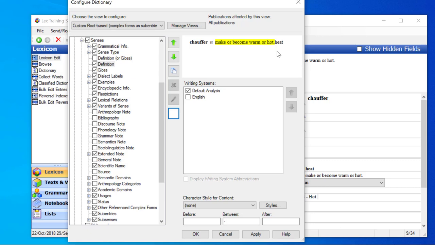Now normally, if there's a definition, that's what you're going to want, and if it's not filled in, then you want to fall back to the gloss field. And so that is what this node is for, definition or gloss. So let me untick both of these specific fields, and I'm going to tick this node that is the fallback node. And so now it is showing the definition.